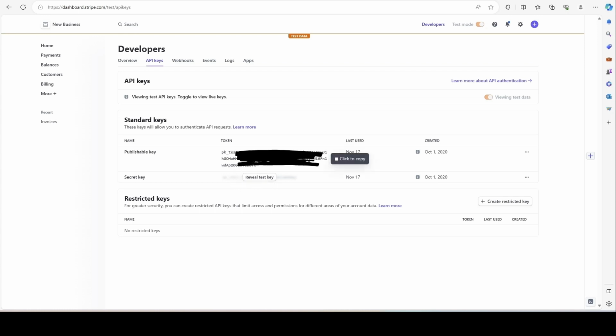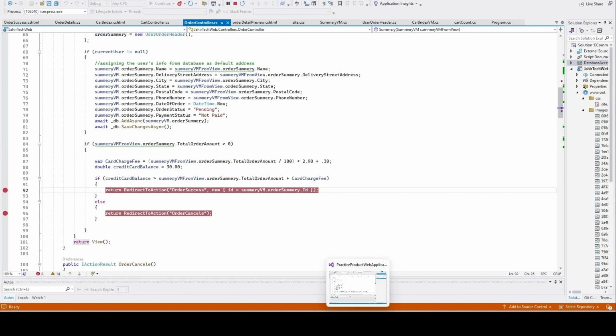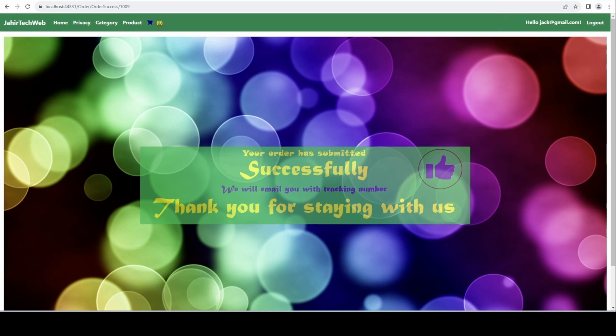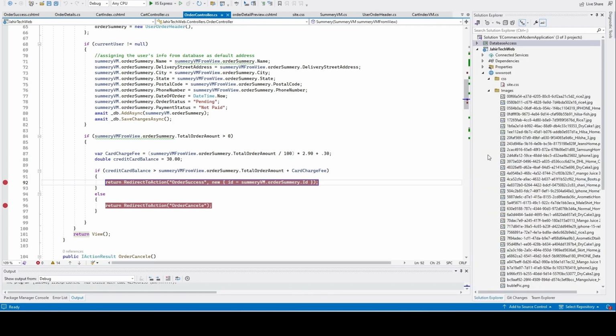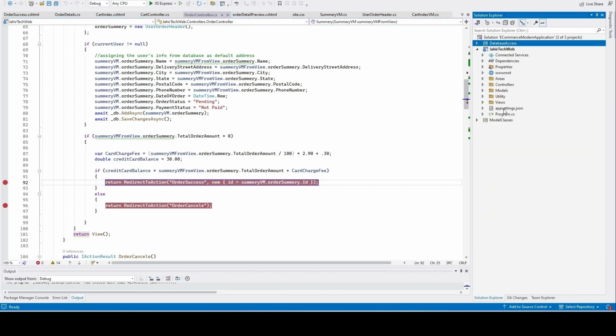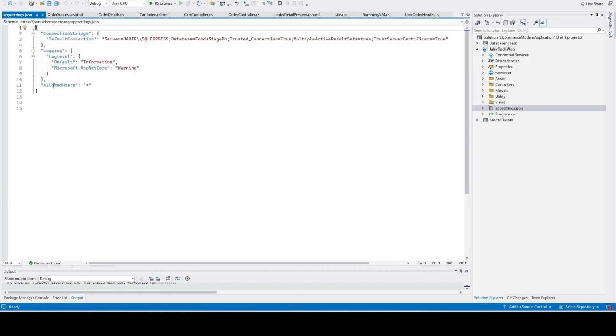You copy both, and then we'll go back to our Visual Studio and paste these two values into our app settings file. So let me go back to my Visual Studio. Here is my Visual Studio, which is running because we see this space over here. Let's click on close, and then Visual Studio gets stopped. Here I need to open the appsettings.json file. We'll set the Stripe keys here, so whenever we need to use those keys, we can get them from here and call the Stripe API.